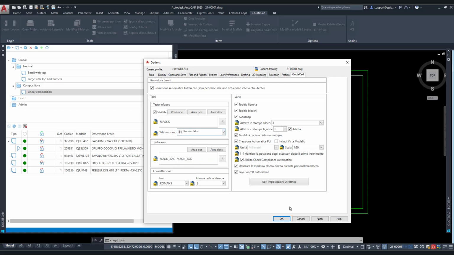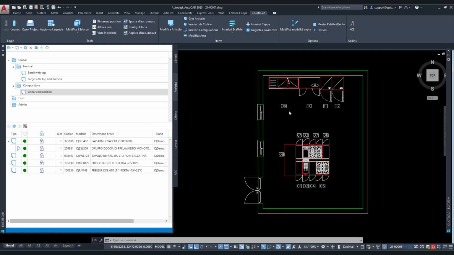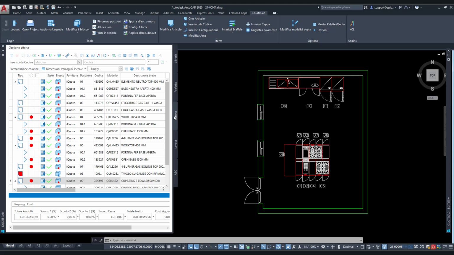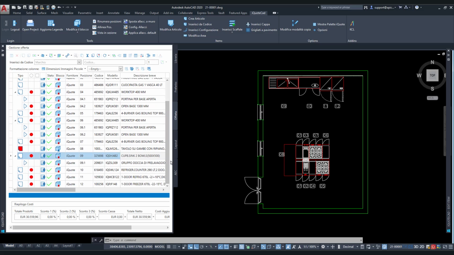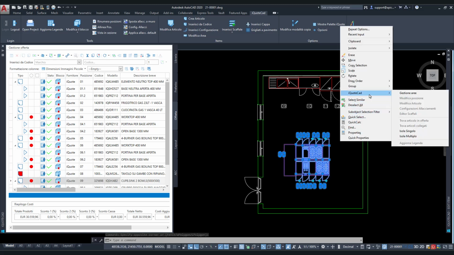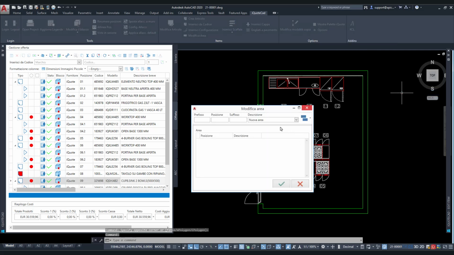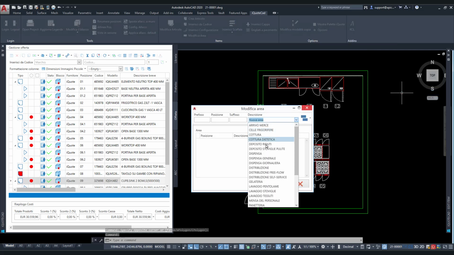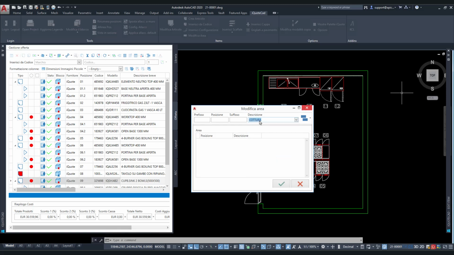I can also divide my offer into zones. For instance, let's look at our offer. At the moment, all the items are listed in the order in which we physically inserted them. Within the project, I select this group of items, right-click, choose iQuoteCAD, then Area Management. From here, I can either select a name from the drop-down menu or type the area name myself. I choose the description, Cooking, insert it, and confirm with OK.